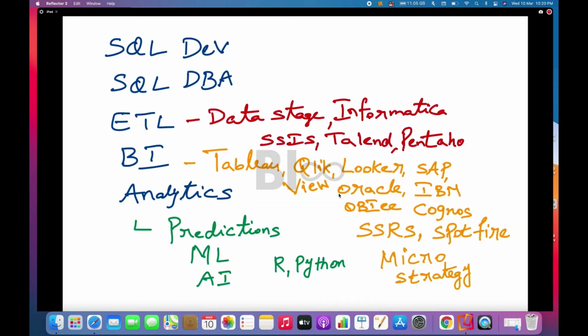Data has different roles and different forms. We have SQL developers and SQL DBAs. We have ETL tools like DataStage, Informatica, SSIS, Talend and Pentaho, and BA tools like Tableau, QlikView, Looker from Google, SAP BI, IBM Cognos, Oracle OBI, SSRS from Microsoft, TIBCO Spotfire and MicroStrategy. They are all different BA tools in the market. If you already have prior experience on any BA tool, Power BI is very easy to understand. Even if you don't have any prior experience in a BA platform, I'll explain from very scratch and you can learn very easily.